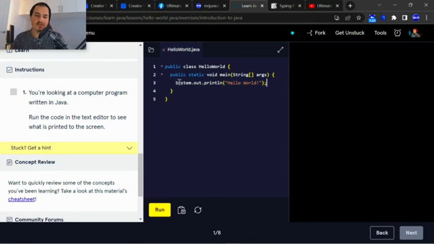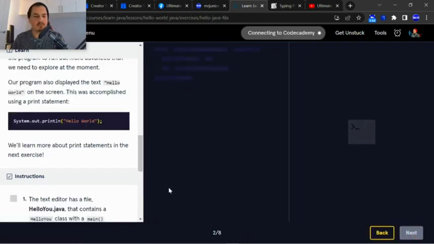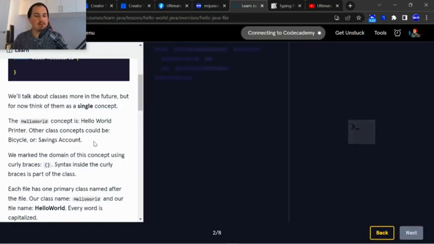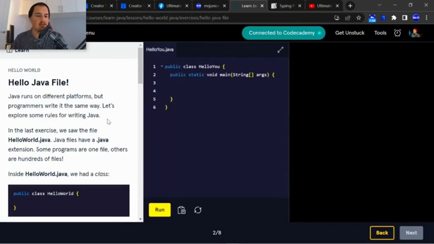But if you do System.out.println, you're going to get each on its own line. If you separate these two, they're going to be on separate lines. So let's quickly run this. There you go, Hello World. Okay, so, Hello Java file.